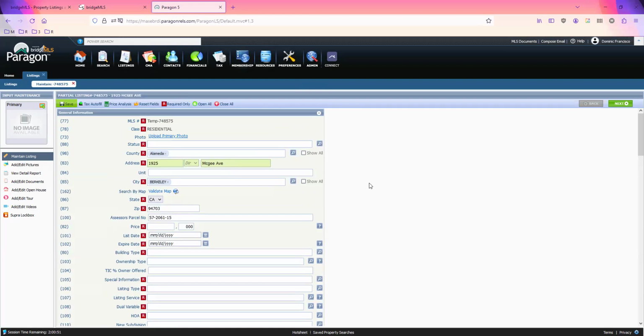And yeah, that is about it for adding a listing. Again, partials can be saved at any time. I would highly encourage you to regularly save your listing as a partial. It can take a while to fill out these forms sometimes, and you don't want to lose your progress.